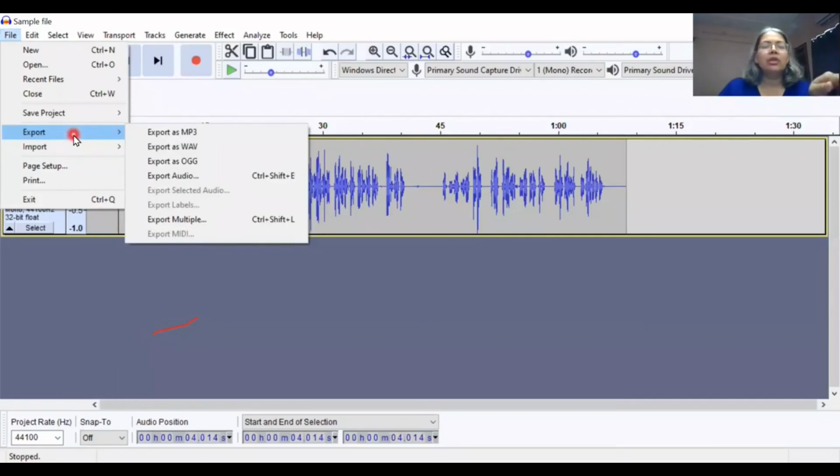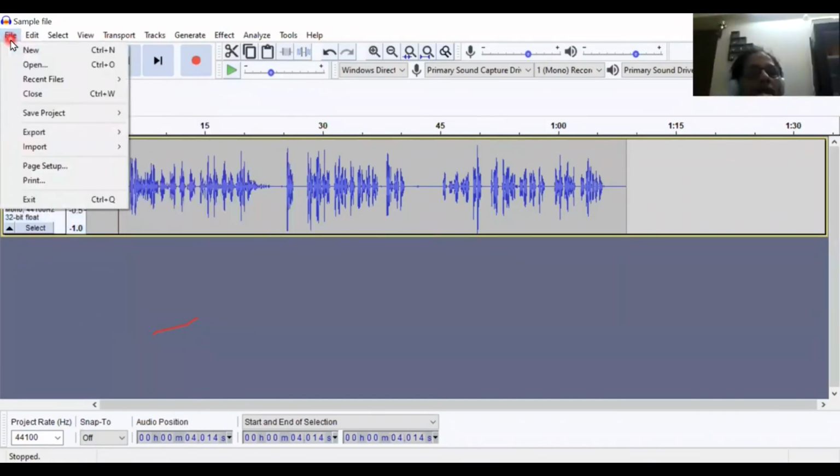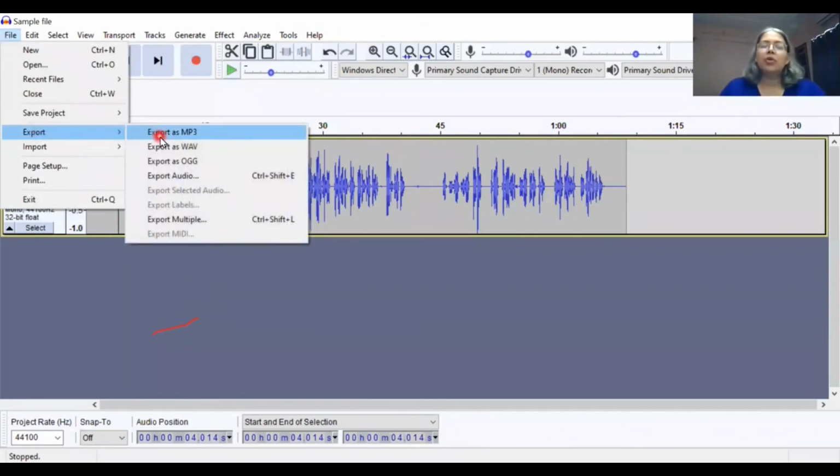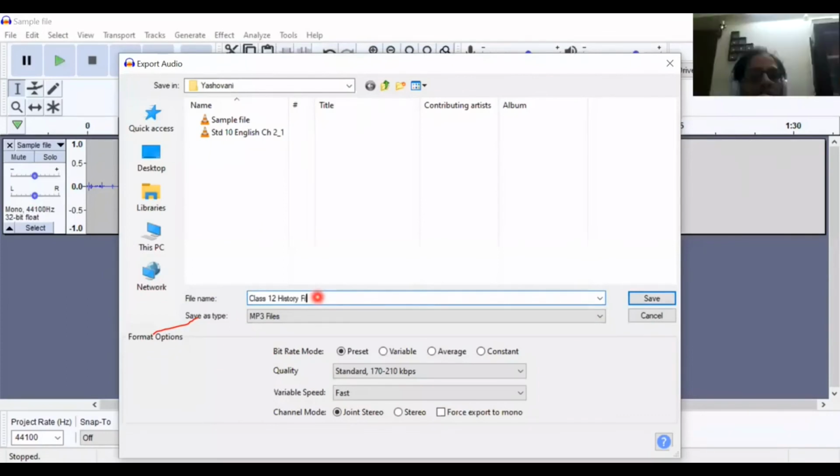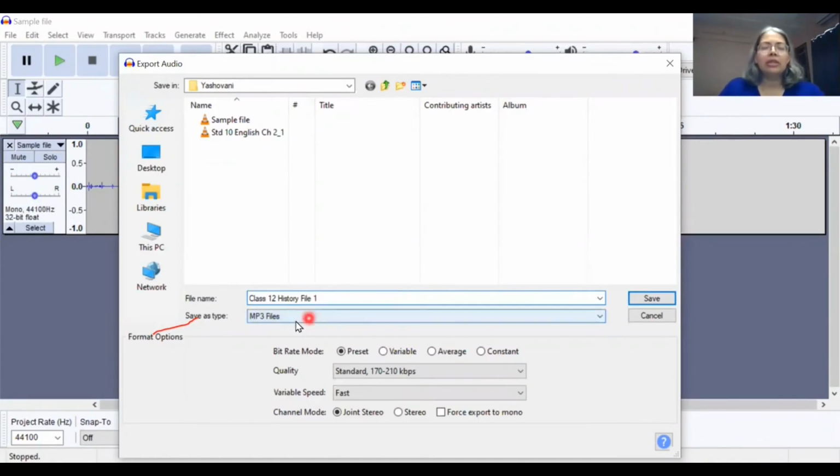You want to export it. Export as MP3. So file, export, export as MP3. File menu, drop down, then you don't need to select the file this time. File, export, export as MP3. You have this dialog box. Then wherever you want to save the edited file in your computer, let me use this same folder, but I'm going to give it a new name because it's an edited file now. Suppose this is the name, class 12 history file 1. Okay, this is my edited file. And check that it is an MP3 file and say save.